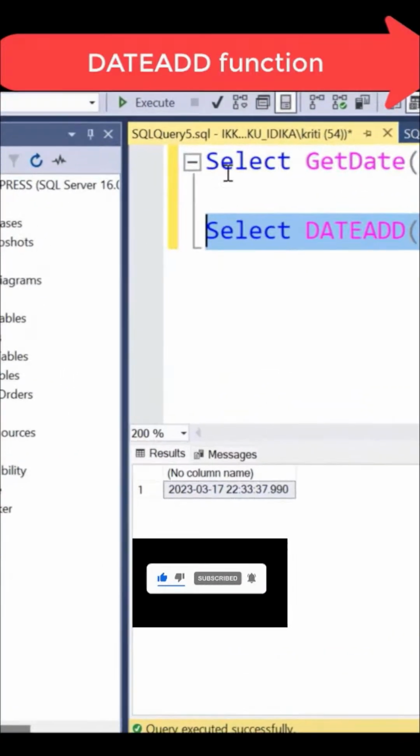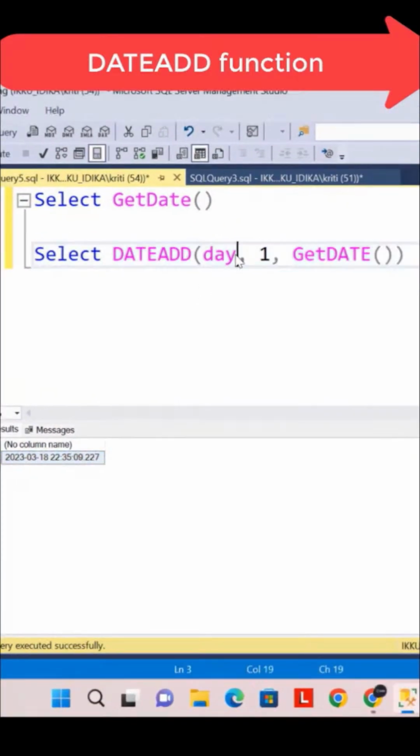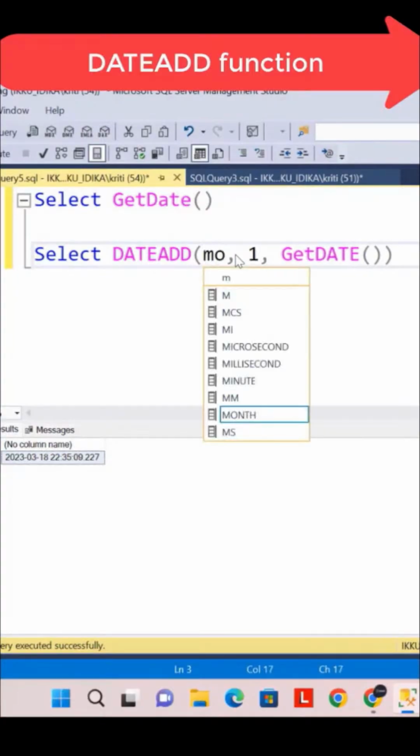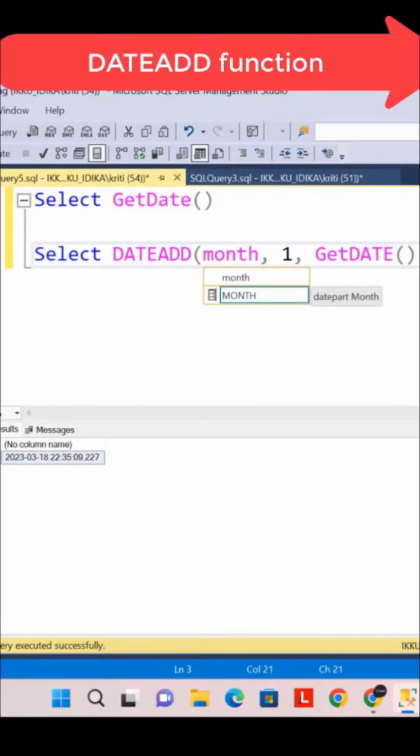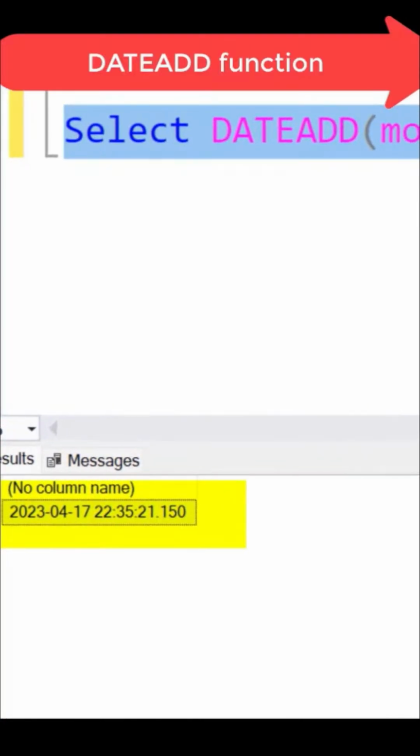So if I execute this query, I'm going to get the output as 18th of March, which is the next day. Now instead of this, I could do a month, which is going to increment this value by a month. So if I run this, I'm going to get the value as 17th of April, which is the same date the next month, and the time remains the same.